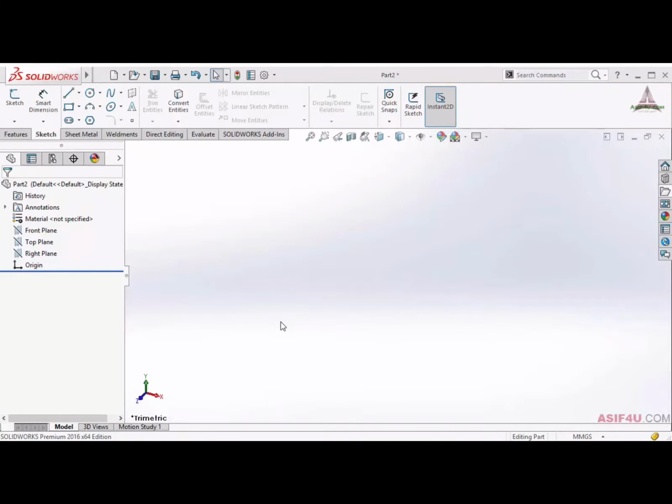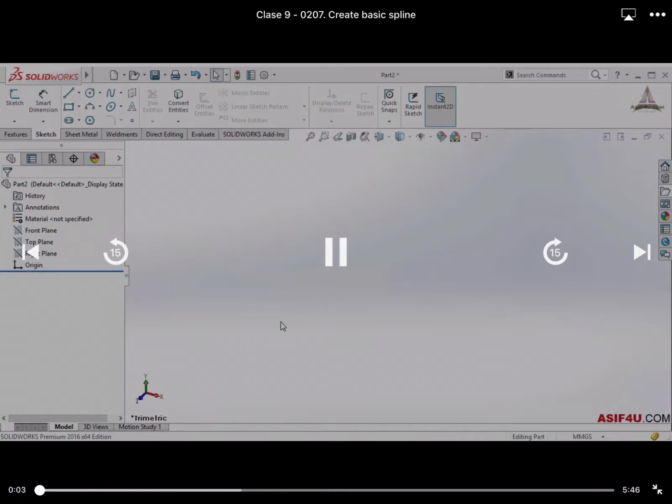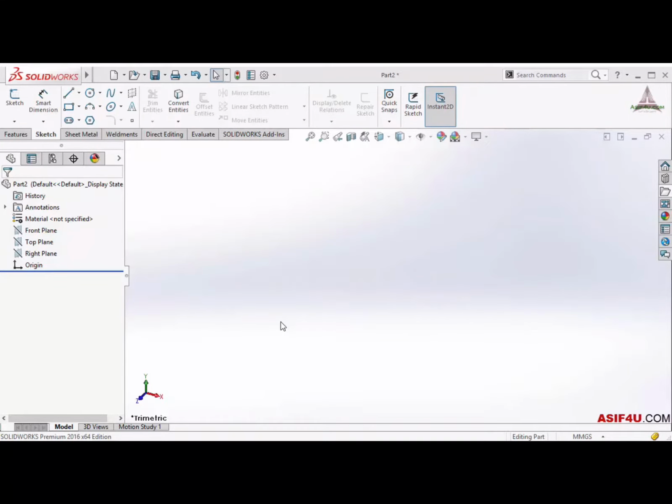In this lesson, I will show you how to create a spline by using the spline tool inside the sketch. The spline tool is a really flexible tool. If you want to make any organic shape, the spline tool is the best for that kind of situation. For example, if you work in a plastic environment, you must use this kind of tool.